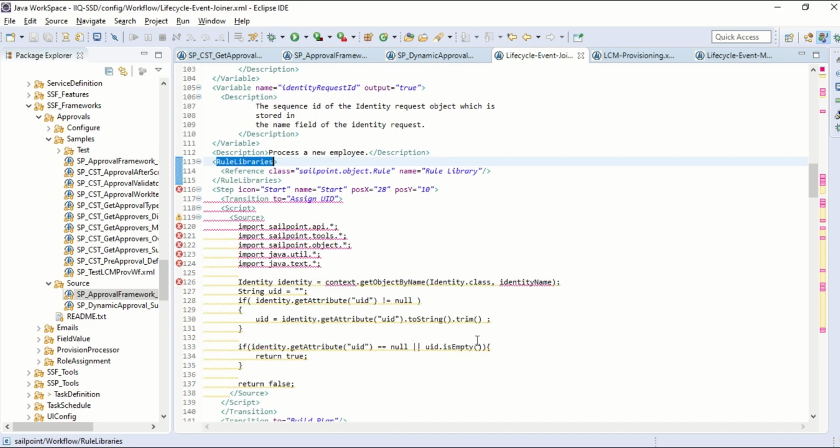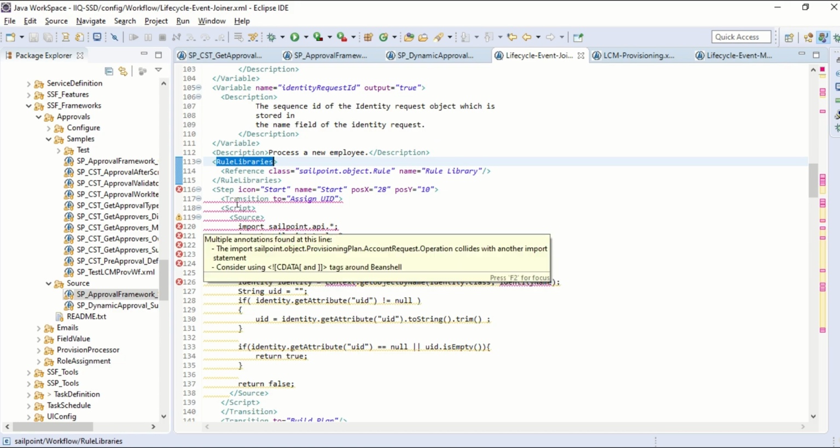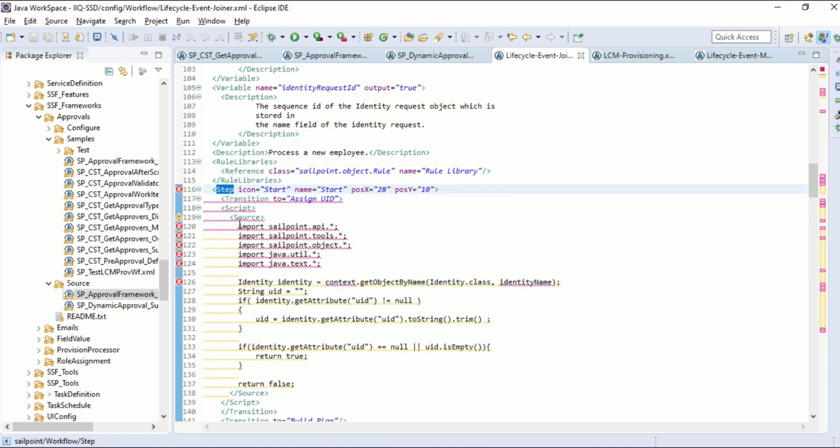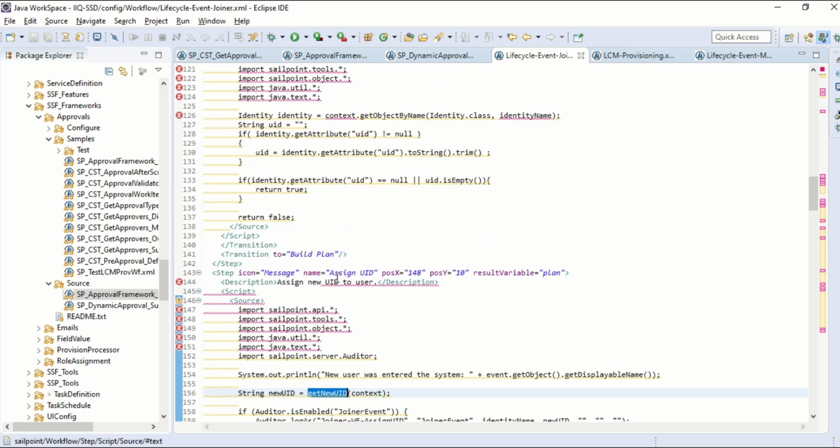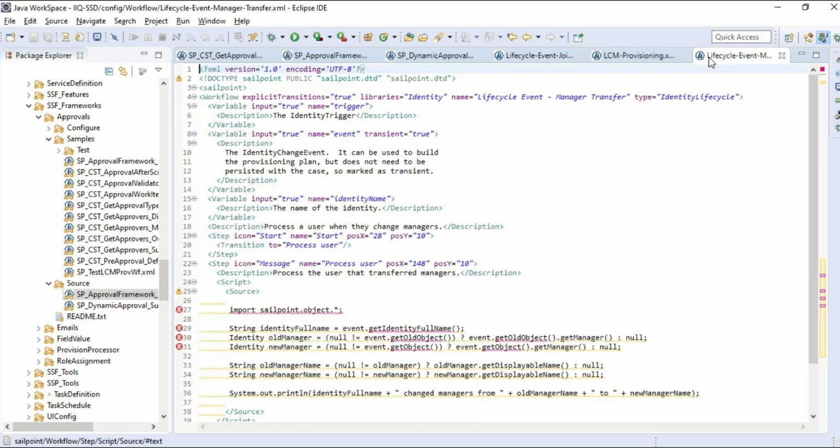But here, directly you can reference the rules for any step. Sometimes we point the methods which will be in the rule library.